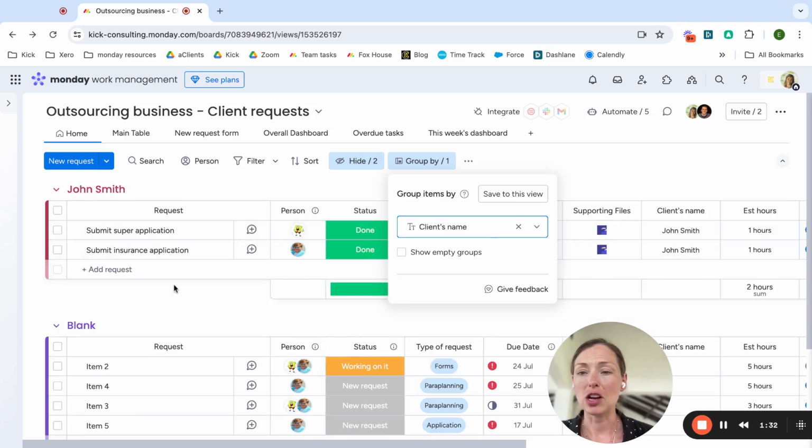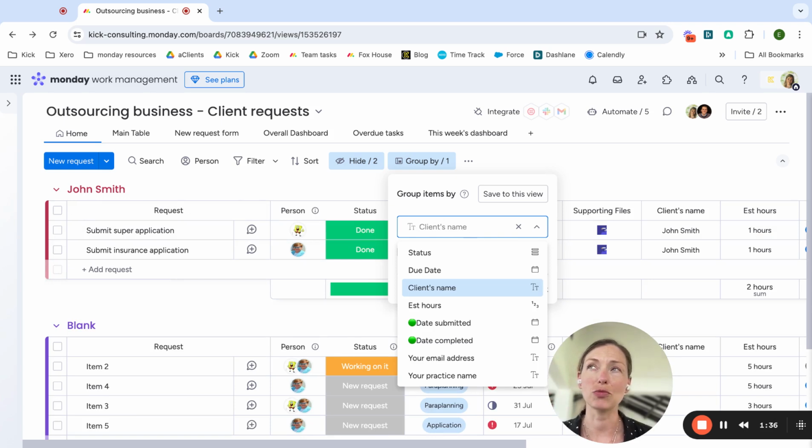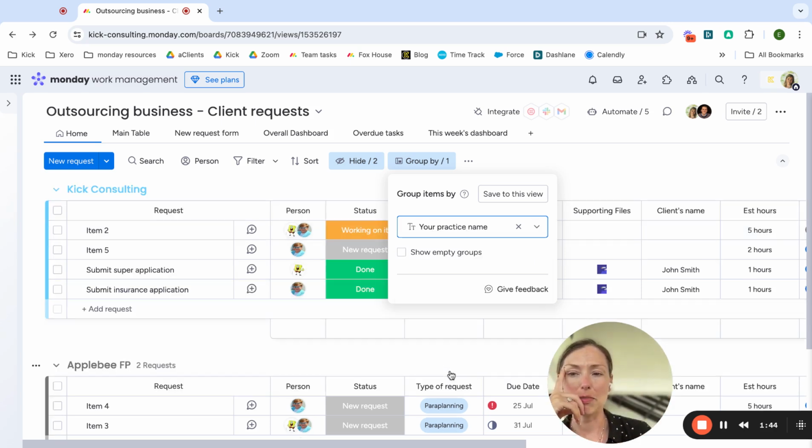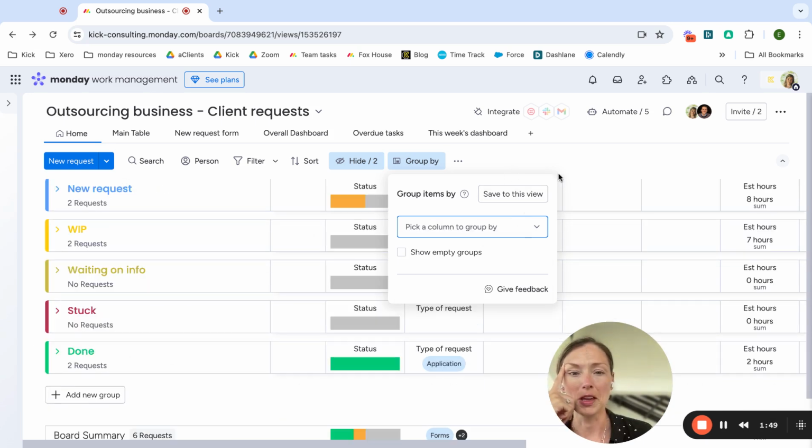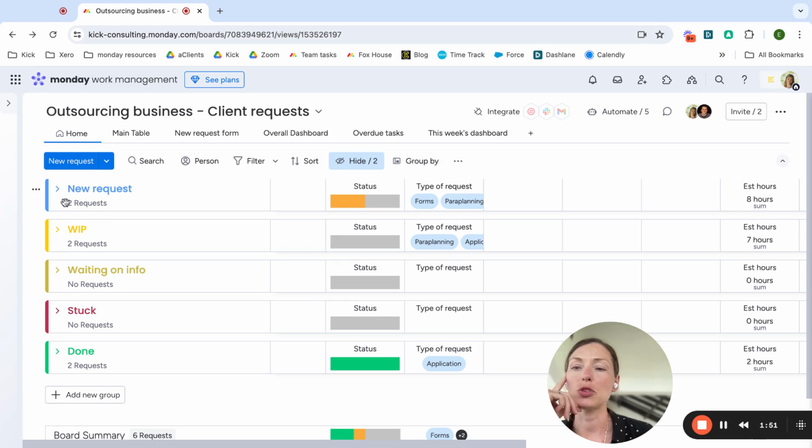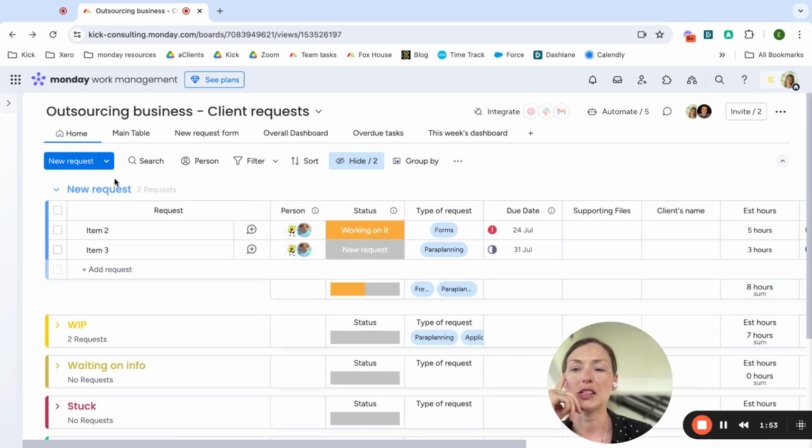You can see it by the client name. So this is actual client. If you have financial planning, practice has also their own customers. So if you have that, that's what it would look like. Otherwise, you could say it's by practice name, so you can see by business who requested what. Okay, but for the ease, we'll show you by status.